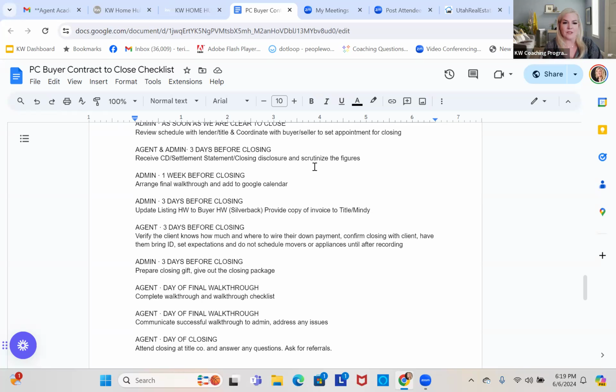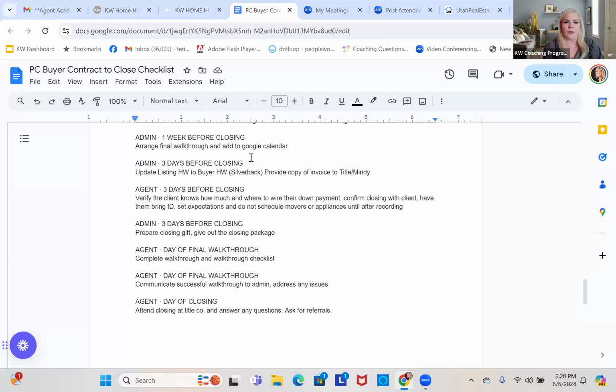So if this doesn't get acknowledged in the time that it needs to, it could push your closing out, and that could also cause you to go over a deadline. So that's the 3 days before closing is very important. You do want to arrange a final walkthrough, so taking your buyer through the house. And the point of this is really to make sure that the house is in the same condition it was, to make sure that they left the items they agreed to leave.